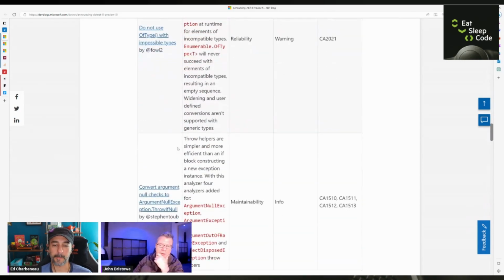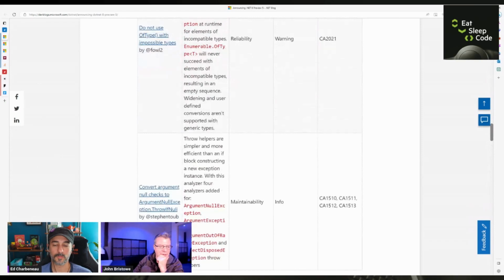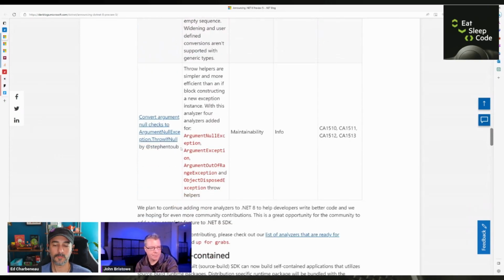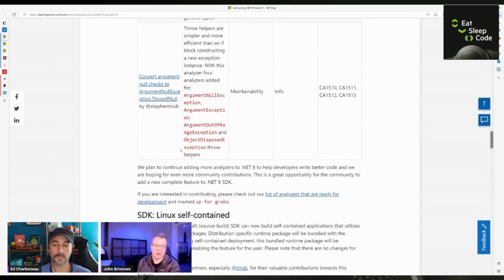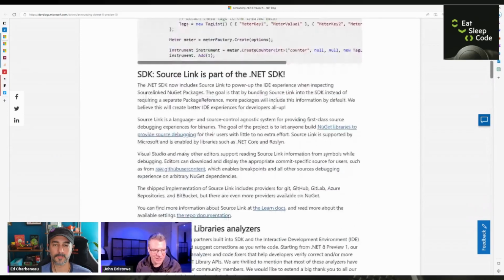That's massive. And obviously the other one is the fact that SourceLink itself is also interesting. The .NET SDK now includes SourceLink to power up the IDE experience when inspecting source-linked NuGet packages. The goal is that by bundling SourceLink into the SDK, instead of requiring a separate package reference, more packages will include this information by default.